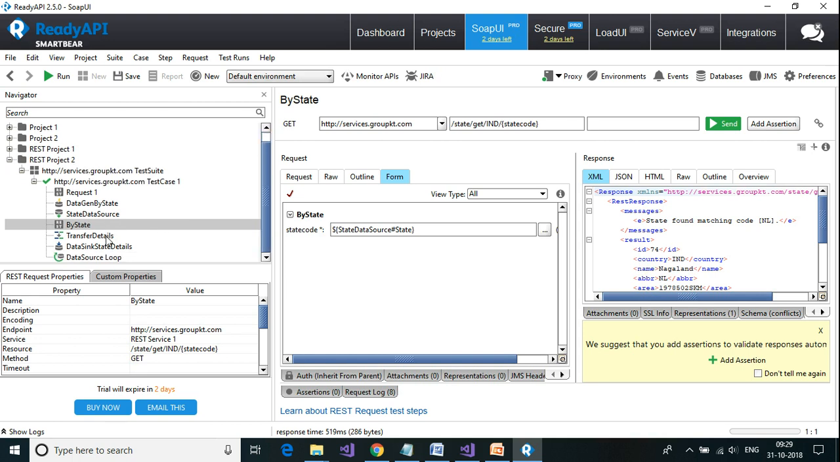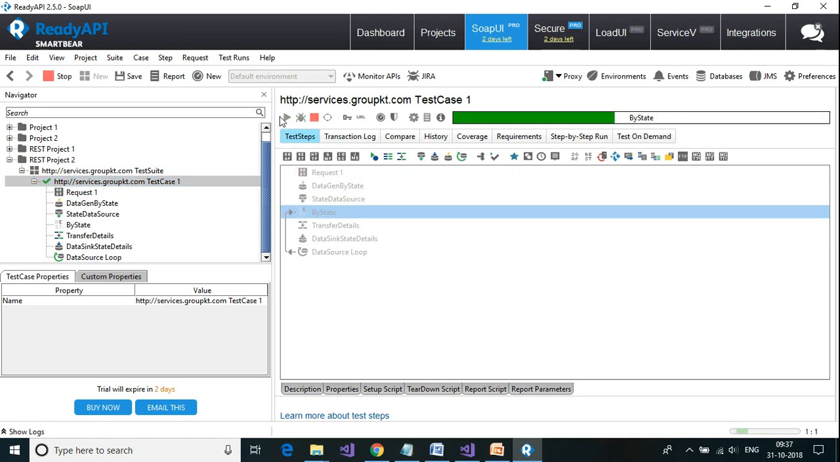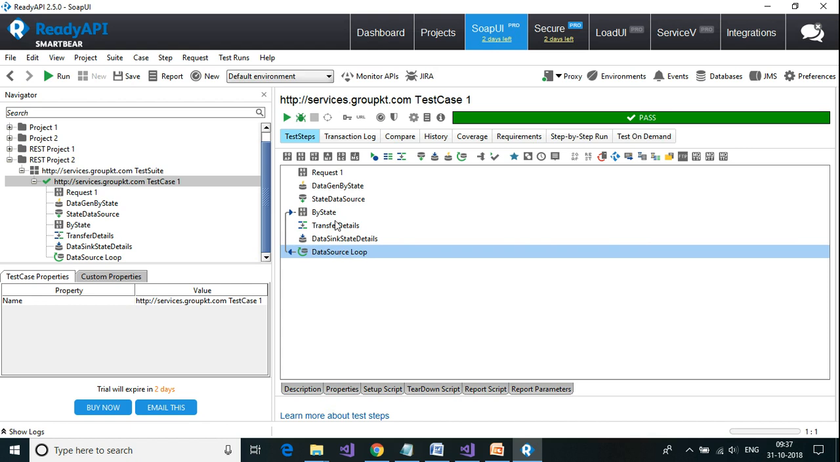Okay, and then we have already checked, the transfer details and DataSync are working fine. So what I'm going to do is select the test case now and run all the steps. Go back to our test tab and click on run. So now as you can see, it is running. It is fetching the data from the data source and running them one by one. Whatever data is fetched from this request should ultimately go to this particular text file.